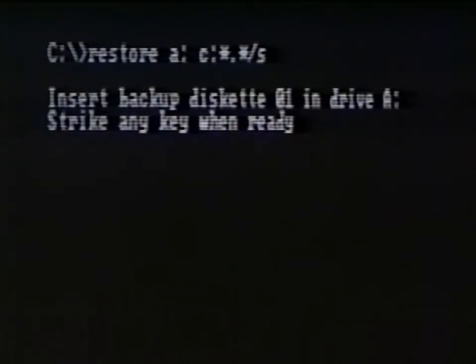DOS then will prompt us to insert the first backup disk. DOS will continue to prompt us for new disks until all the files are restored. When the restore is completed, we'll have all our files ready for use.